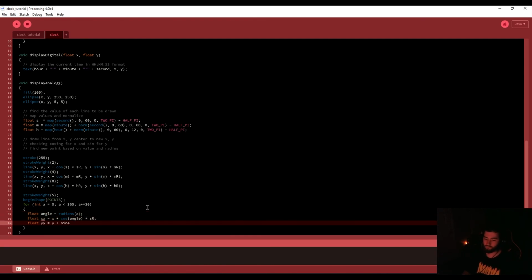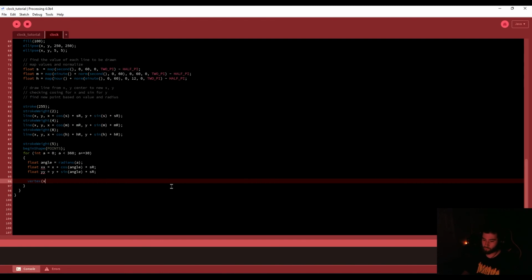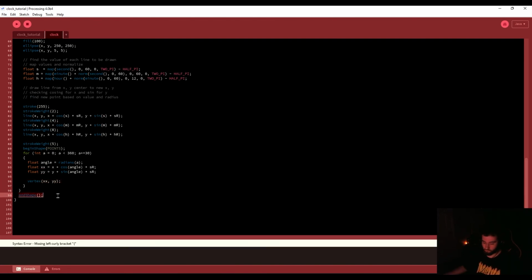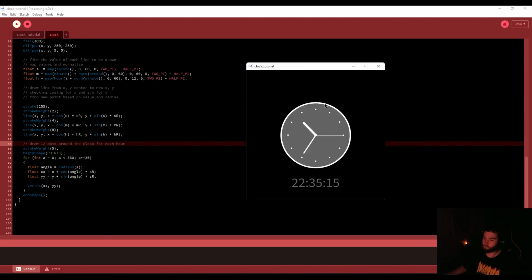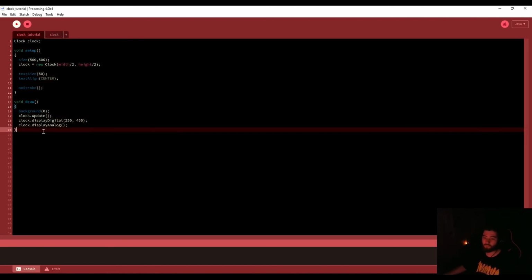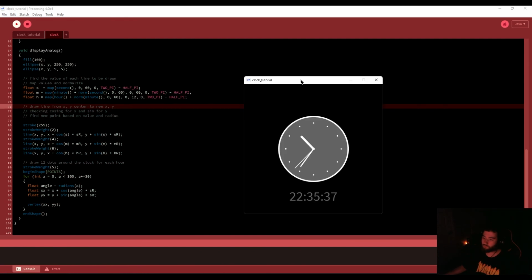So now that we have a clock, I'm going to draw all the points around the clock just by writing a loop and finding an angle, and then again multiplying by cosine for x and sine for y. Now I should have 12 dots around my circle. And we have a finished clock and an analog clock as well.